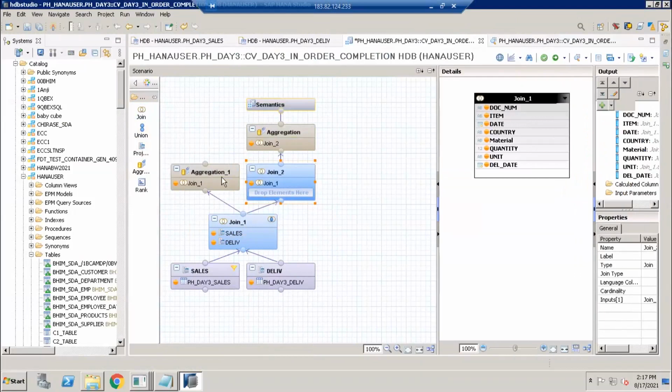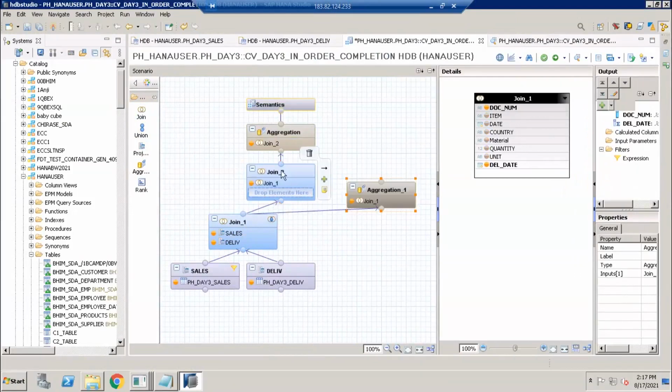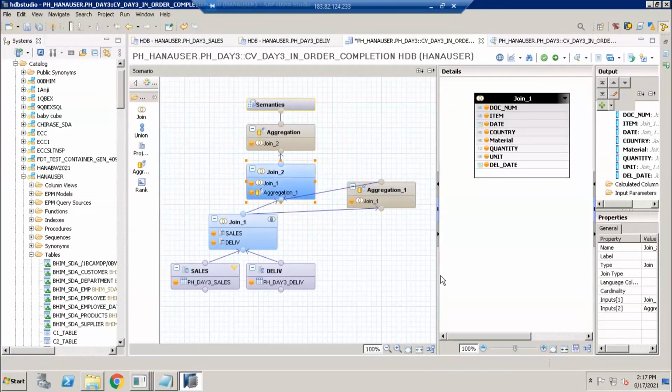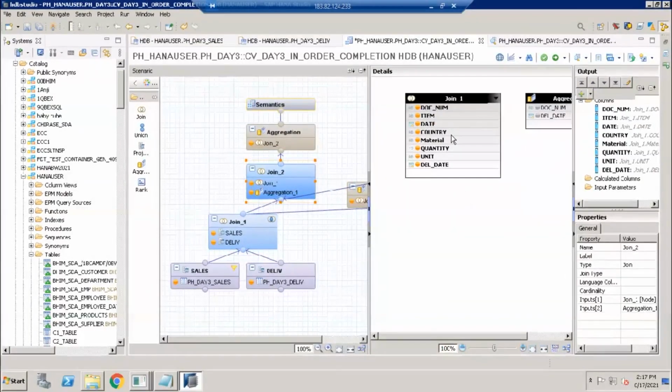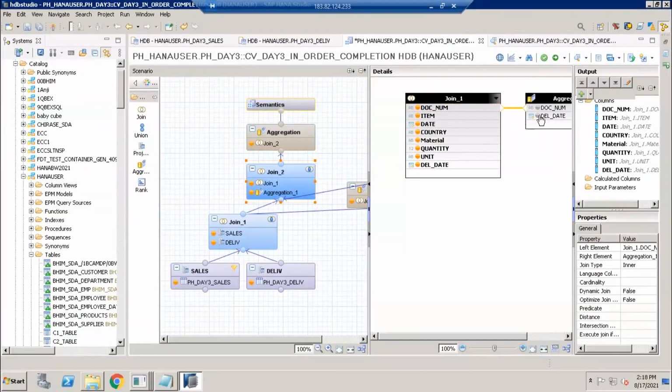Now let's bring it to this side, because this is the left hand side and this is the right hand side. So I want to do it in this way. Now let's join this aggregation node also into this join 2. Click on join 2. In join 2, I'm going to map this to this. Since I already have delivery date here, if I enable this one, the system will rename it with a different name. It is adding -1 at the end.